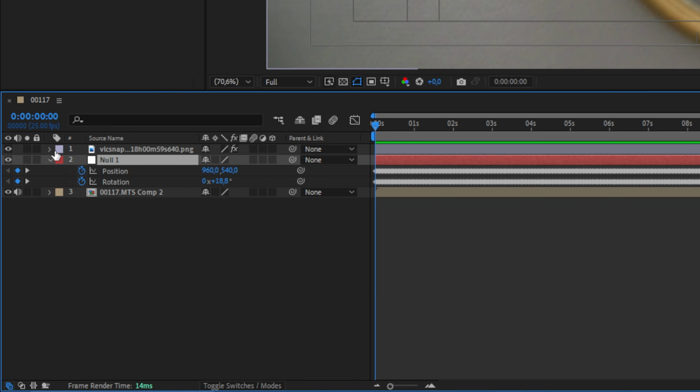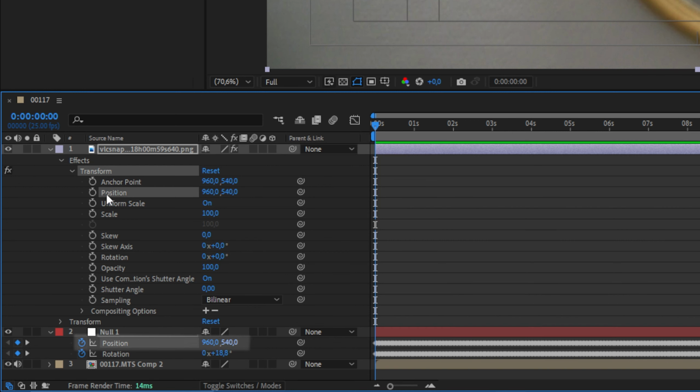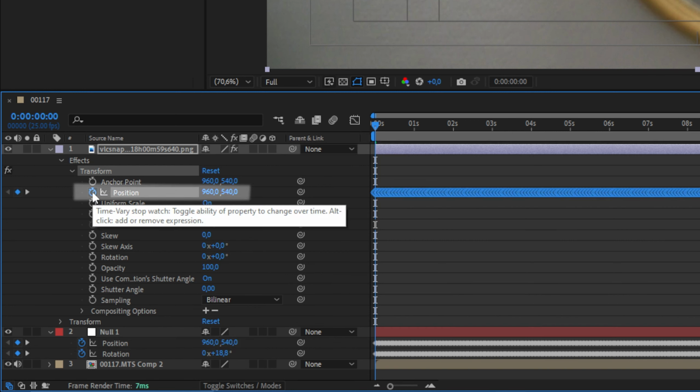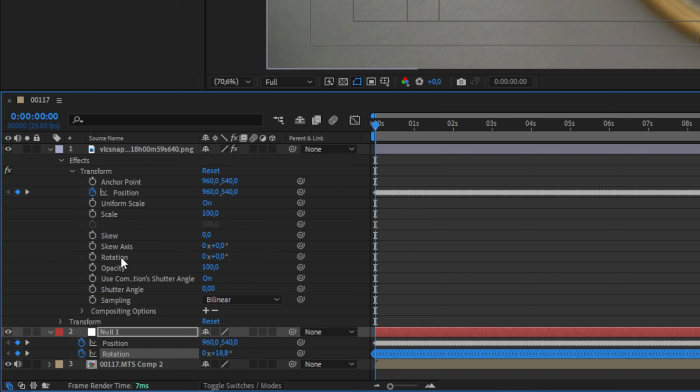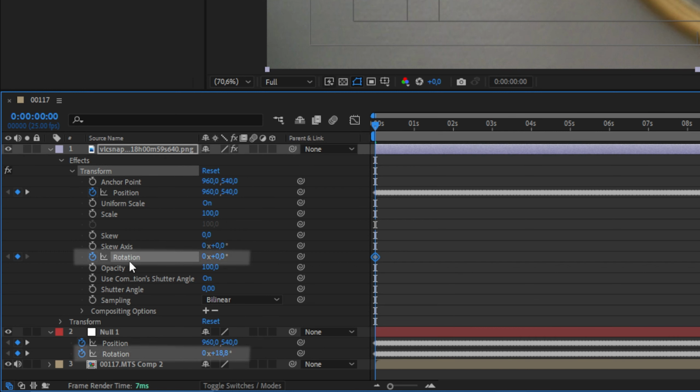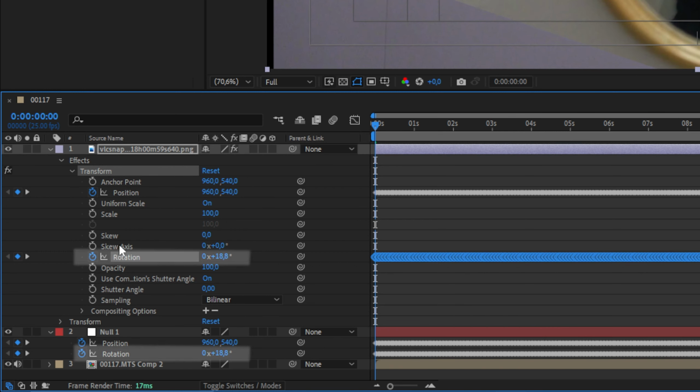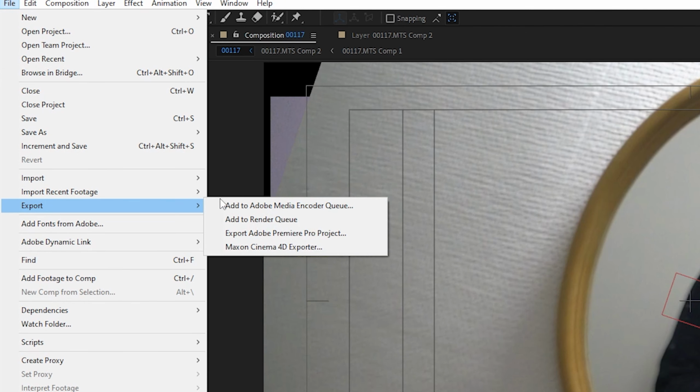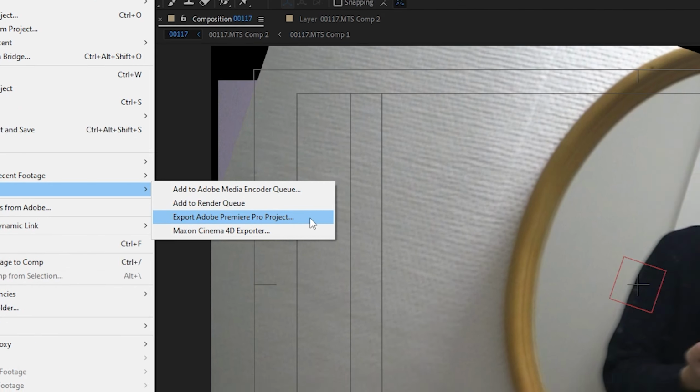Copy the position keyframes from the null and add that to the image's transform effect's position. Not the normal position, but the position of the transform effect. Then do the same thing for rotation. Then go to Export, Export as Premiere Pro project. Open that up in Premiere.